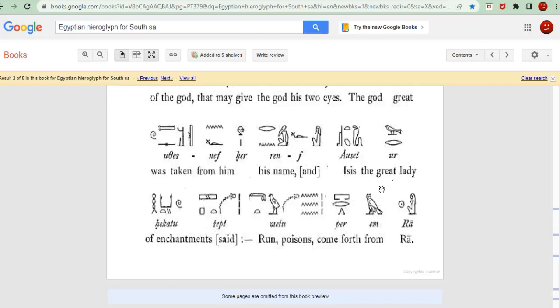And this Isis, the great lady of enchantment, said, run, poisons come forth from Ra. The poisons come forth. Is it honor the checked? What sept of? And winked, the 3 marks is the third vowel W. W-I-N-T, or W-N-I-T, winked, to wink to. Of new, the pearlet, P-R-L-T, the pearlet from measure.